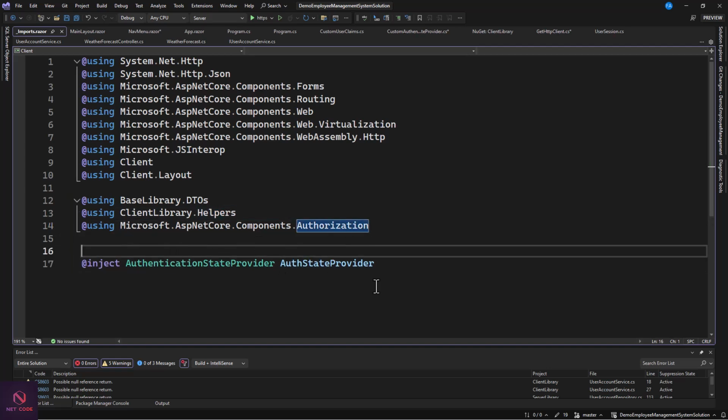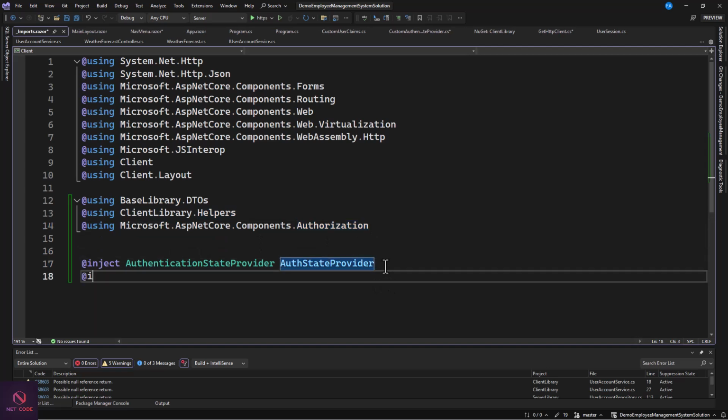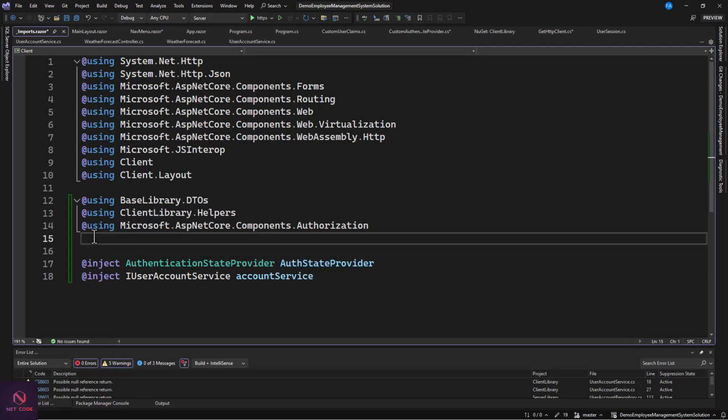And now in here, let's also inject our user account service. And I will say this is account service. Okay, so this is also from the using of this as using. It's coming from the client library dot services dot contract. That is where this is also coming from.